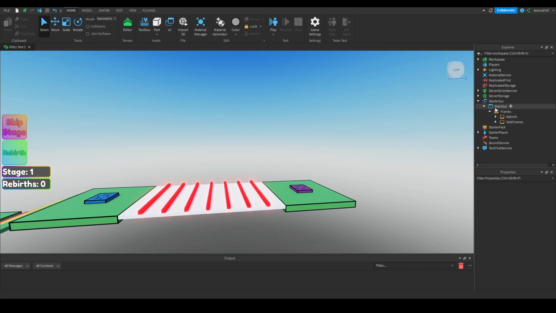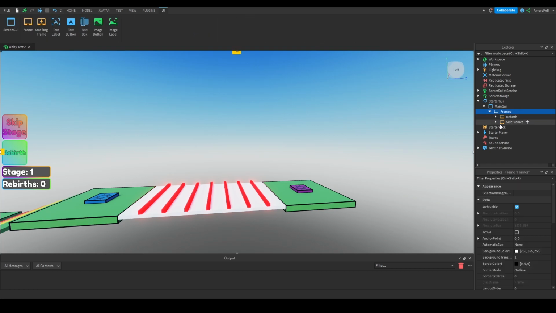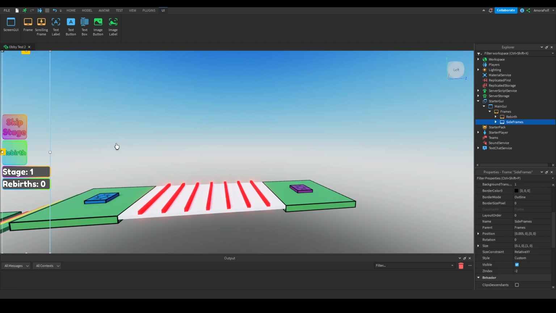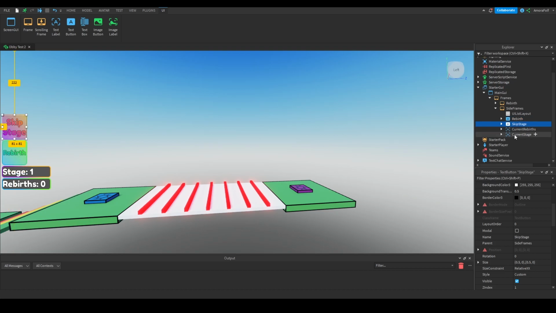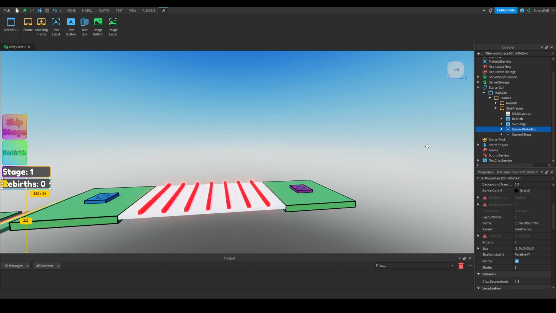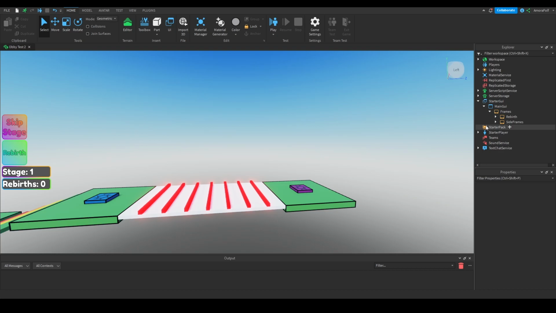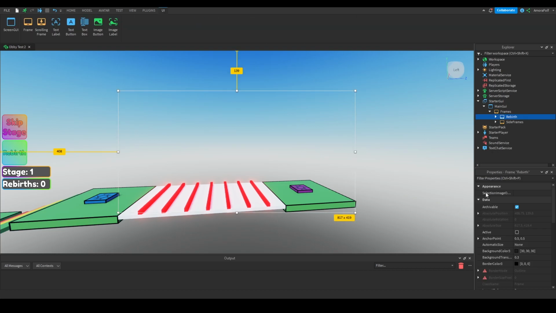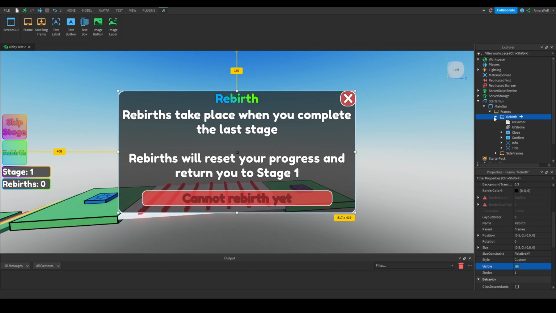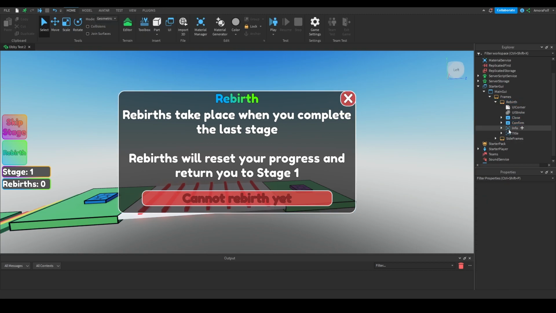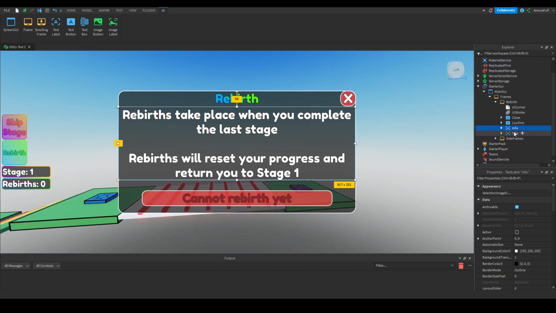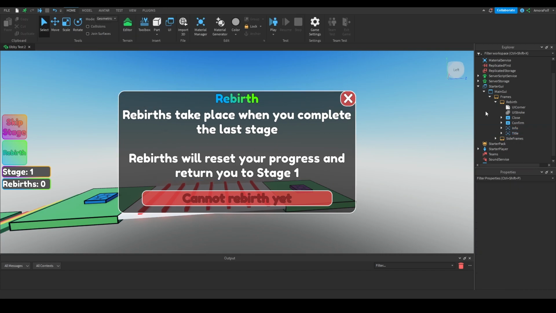There is a frame inside of this ScreenGui. It's named Frames, and inside of that we have another frame called SideFrames, which houses the rebirth button, the skip stage button, your current stage, and your current rebirths. Those two are text labels. And we have a rebirth frame. It looks like this. Inside of it, there are two text buttons. There's the close and the confirm. And there's an info, which will tell you about it, and the title, which is this text label up here.